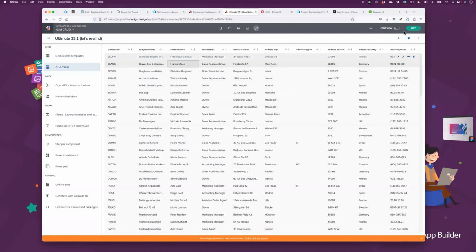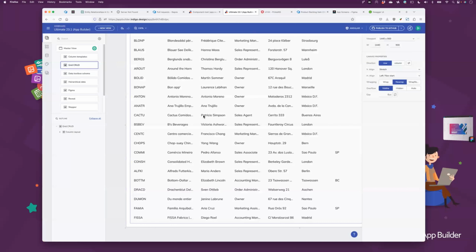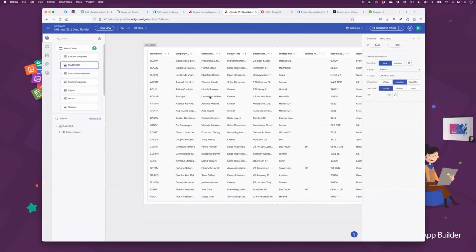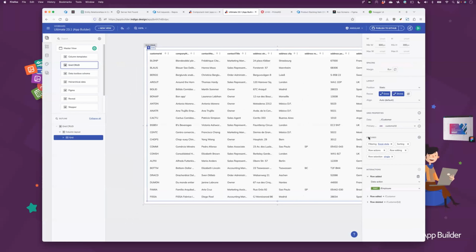To make this work, if I switch to my editor here, this is a grid which is bound to data. But now I have enabled certain features of the grid. I have row editing enabled, I have row actions enabled, I have row selection just for shits and giggles. And the major thing I've done is added interactions. Let me just remove these interactions for one second.